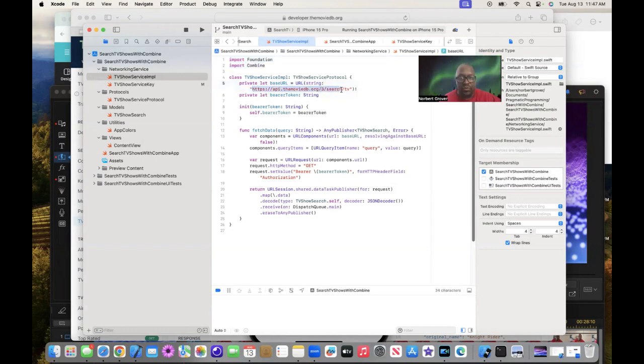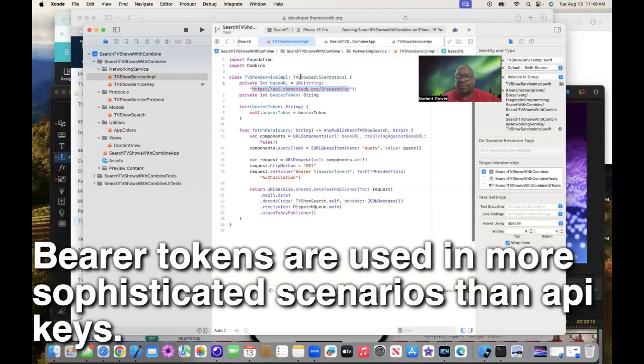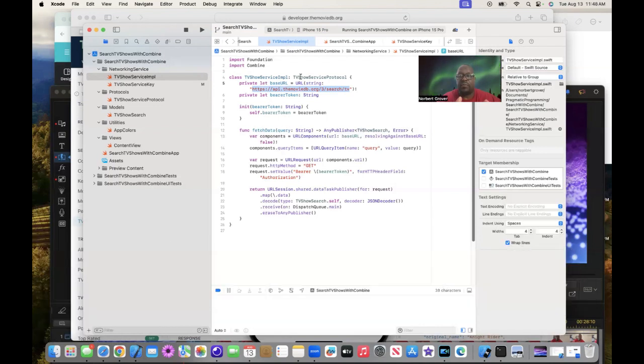This is our URL right here. When we create our service object, our dependency is the bearer token for the service object. So we pass a bearer token. Do you know what a bearer token is? I'll tell you what it is. A bearer token is similar to an API key. It's another token that is sent to the API. It's not part of the query or the URL string at all.